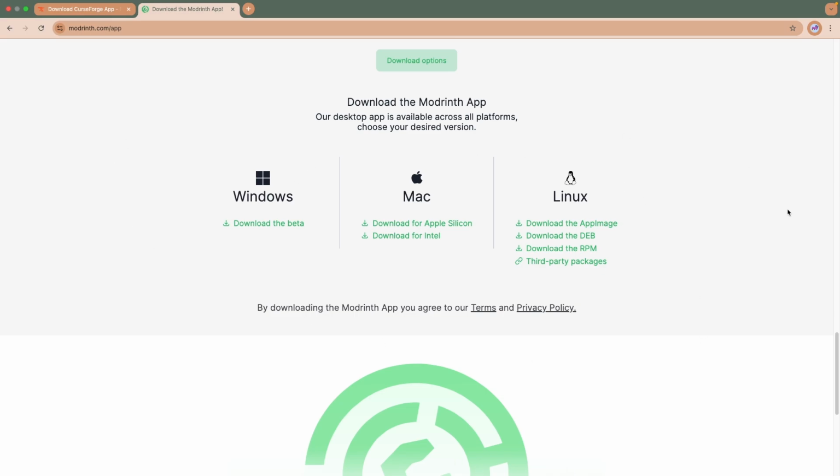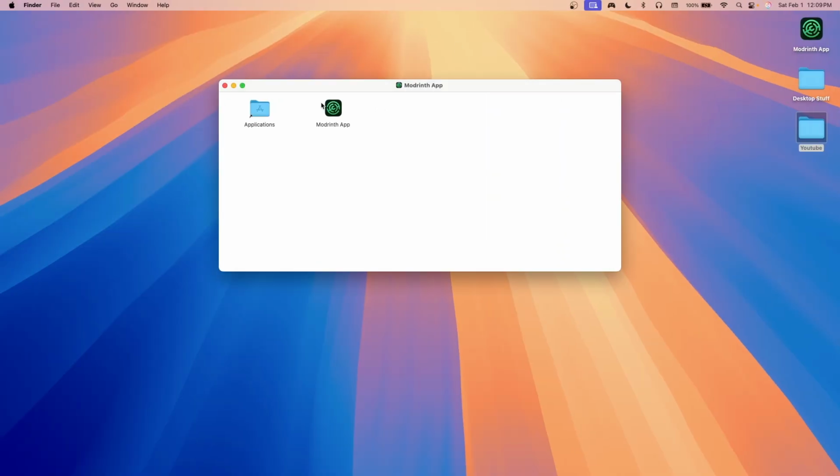It's like downloading any other app from the internet. You just need to choose which one you want to download for which system. So I am on Apple Silicon, or I run an M series chip, so I need this one. I'm going to open this, and I simply have to drag it into applications, and it is installed. I know on Windows this might look a little bit different, but it is the same concept.